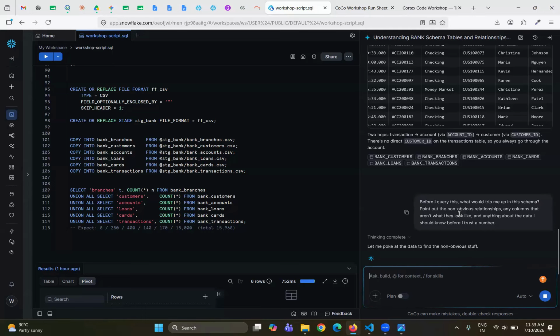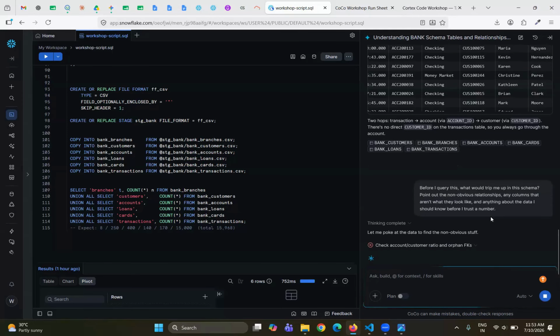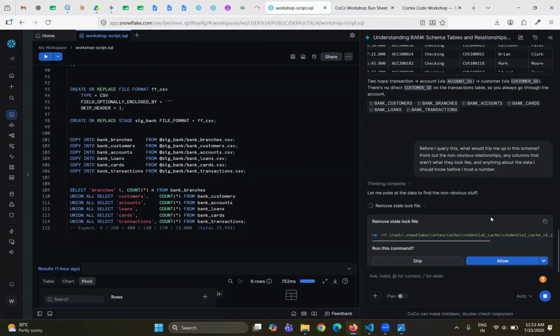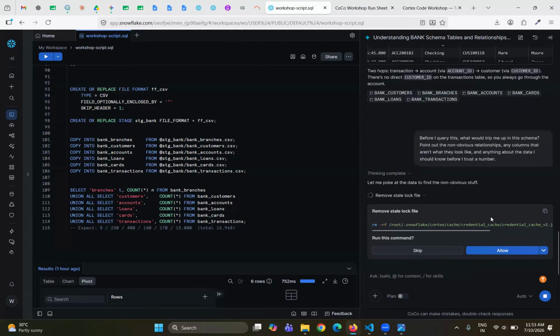So it is going to point out the non-obvious relationships, any columns that aren't what they look like. For example, a column name might be currency, but it might have some other data. You never know. We never get clean datasets. So that is always the case. It is asking me to allow something. So let me allow.